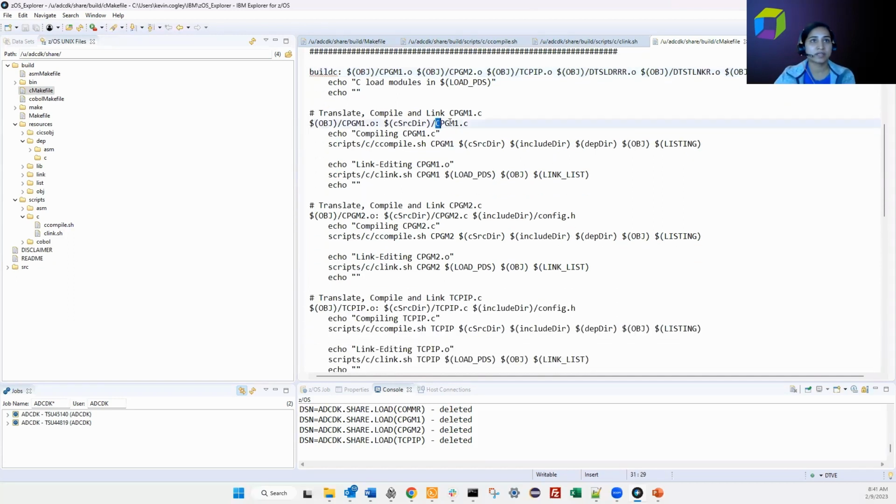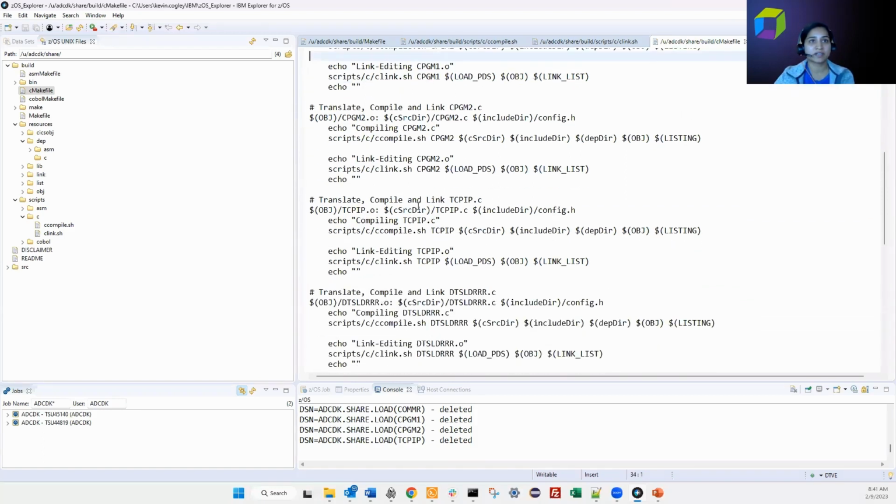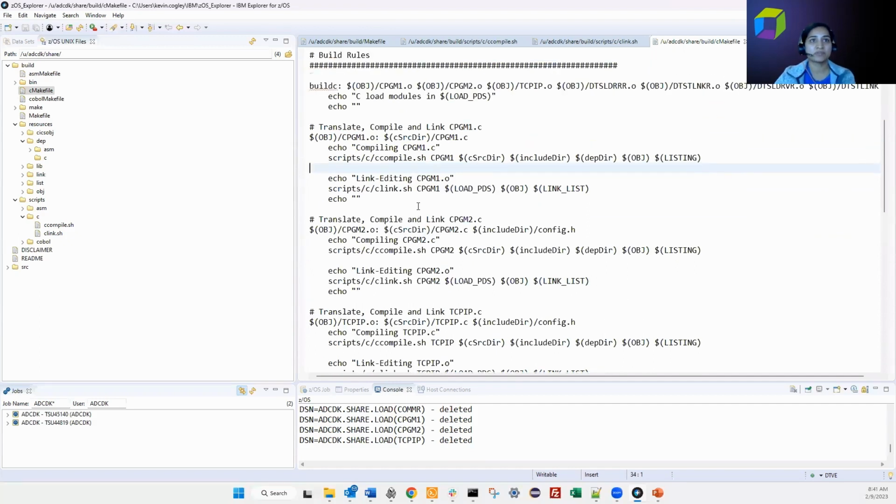Here we are first calling C program 1, which does the translate, compile and link edit, and then we call C program 2, and then the third program, etc. This is not a very efficient way of doing it in a Makefile. Given a repository with thousands of programs, you cannot do this one after another. But just as an example, if you want to quickly put together a Makefile and compile one or two programs at a time, this is one way to do it.